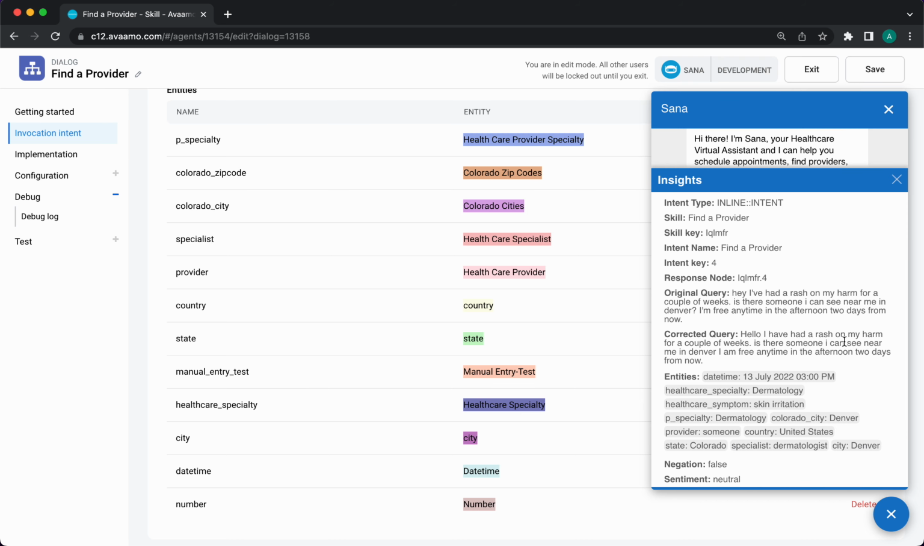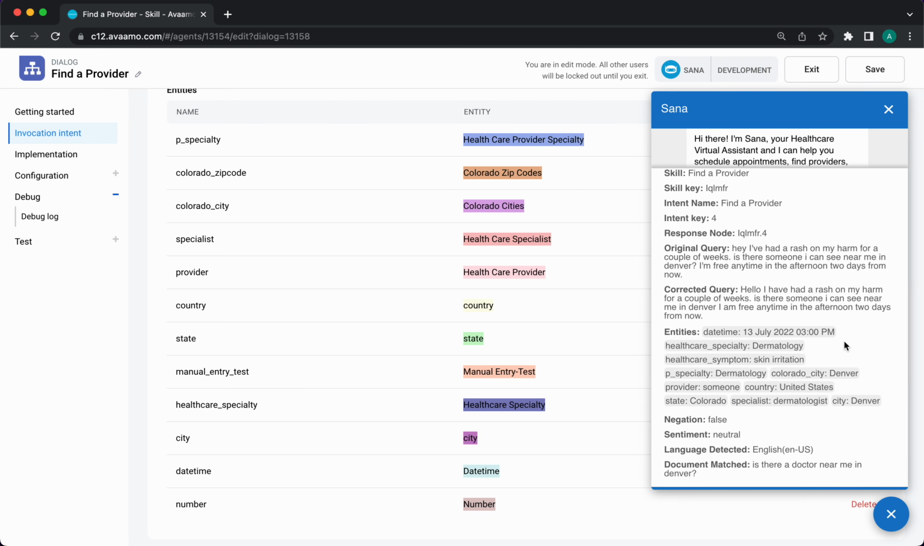All right, so by clicking on that debug icon, we can see that from this utterance, it's picked up the date time, right? And so today is the 11th. And so it's picked up that I'm looking for a provider 2 days from now in the afternoon. It's pulled up that the specialty is dermatology based on the fact that I said I had a rash, which was extracted to a symptom of skin irritation. And then the specialty was inferred from that. And this is known as hierarchical slot filling or entity extraction, right?